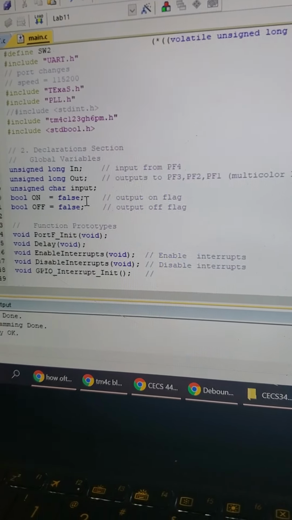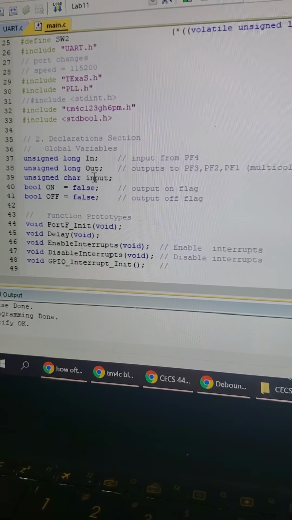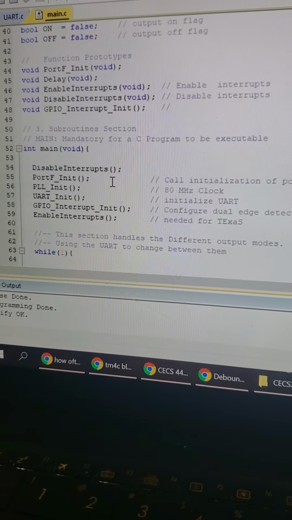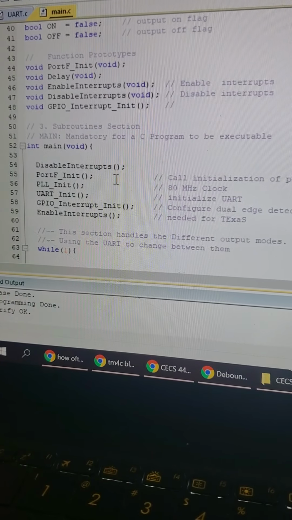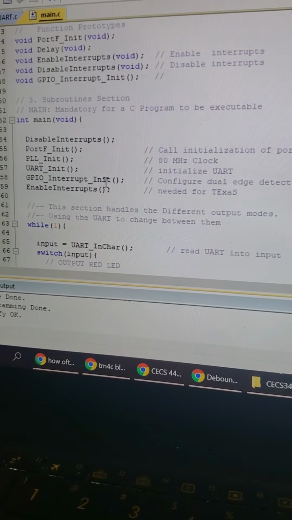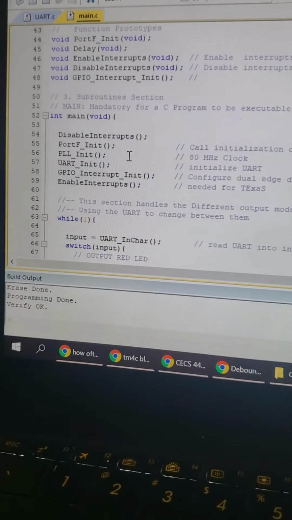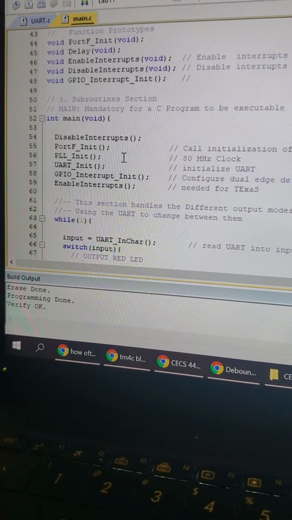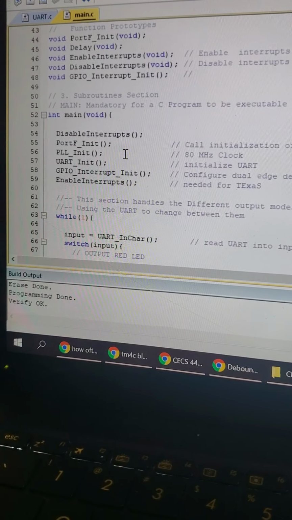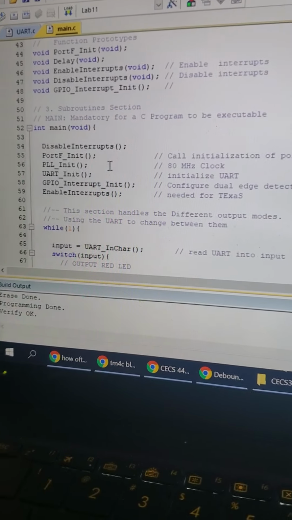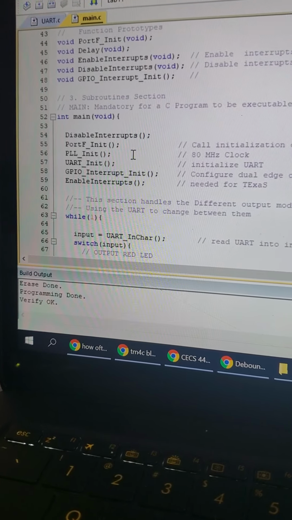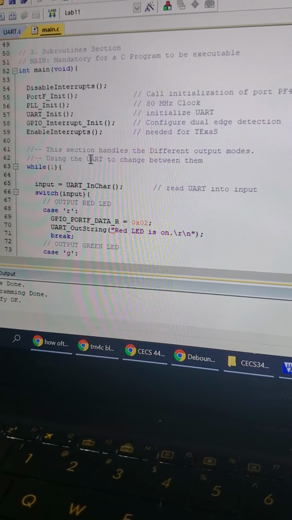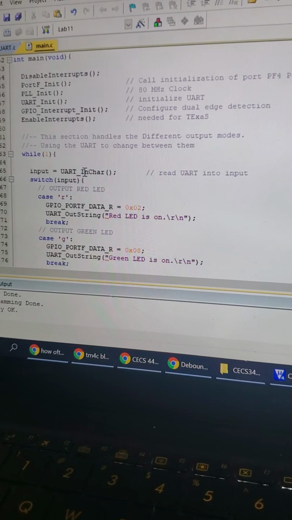Boolean, which I'm currently not using, but was going to use. Some different variables here to store information, function prototypes, and the subroutine section, which is where my main is stored. The main function is almost identical to Lab 4. You disable the interrupts, set up port F, the PLL, the UART, and the GPIO interrupt init, which handles the port F interrupt for the onboard switches, dual edge detection, and then enabling interrupts again, so that everything's turned back on.